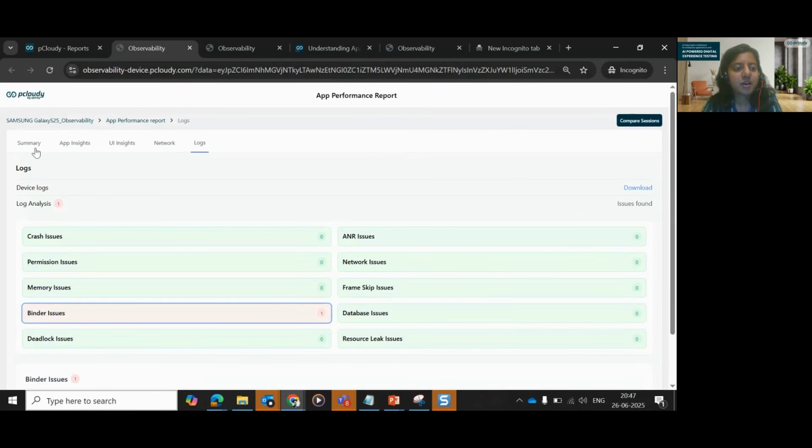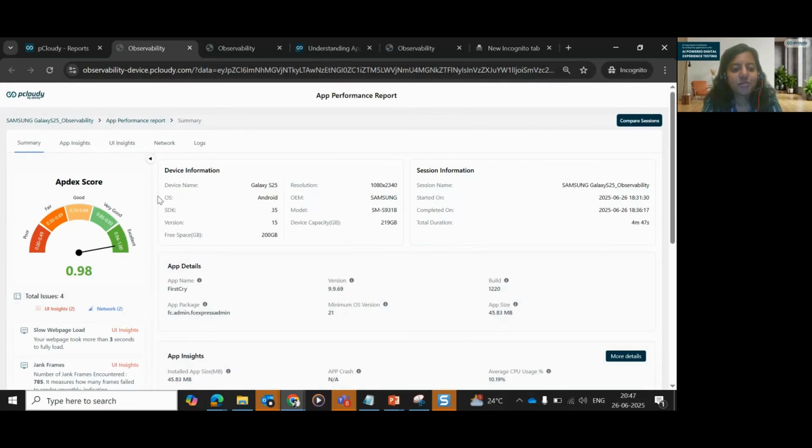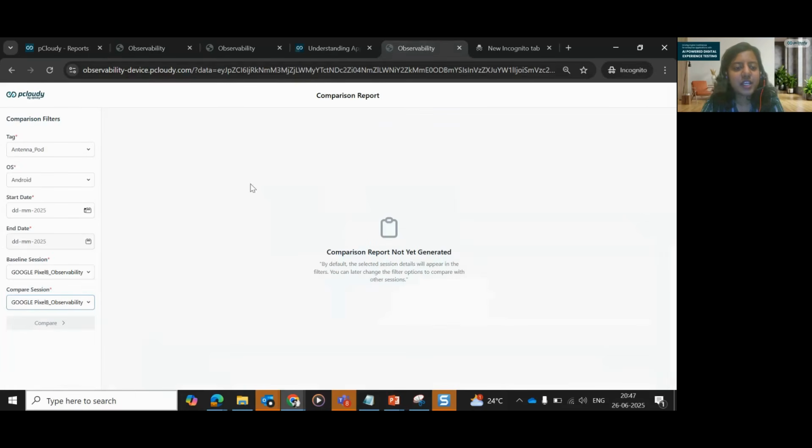So this is just to give you a brief on our app performance. This is the kind of data that you'll be able to see, and the kind of correlations you'll be able to do with our app performance engine, right? And finally, there is one more thing that I wanted to touch upon, which is our compare feature. You can also compare between two reports.